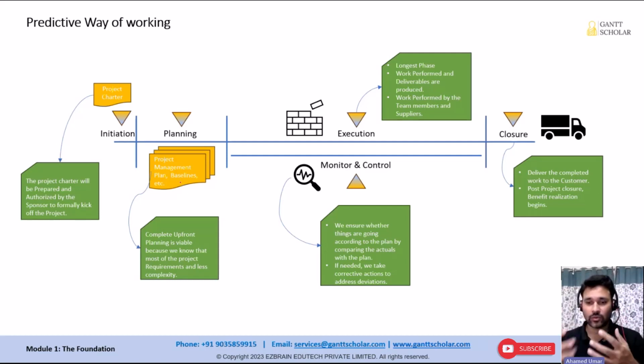When you are going to do a project using a predictive development approach, the first thing is we do initiation. Whether it's agile or predictive, we first initiate the project. That's the first step. Initiation is where the sponsor will prepare the project charter. Before this, the business analyst and the sponsor will prepare the business case document and the benefit management plan document. Those are the inputs for developing the project charter.